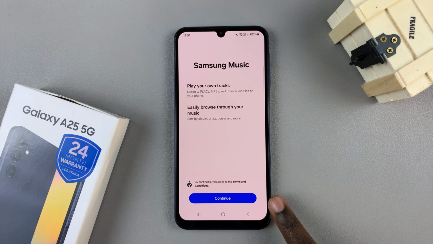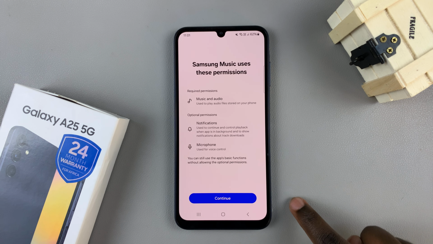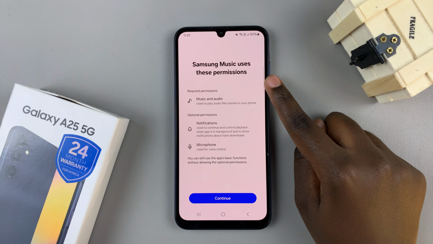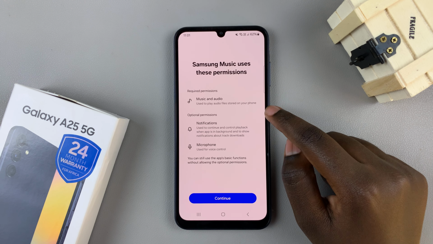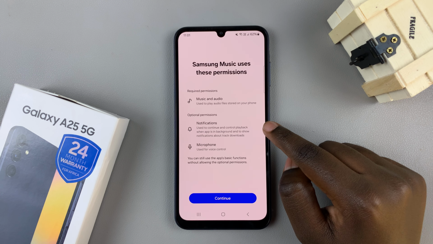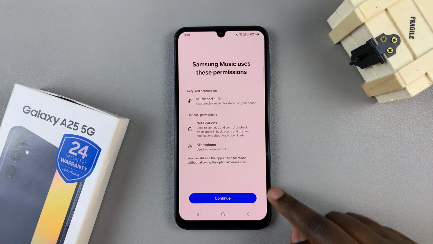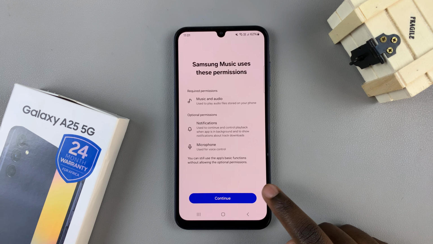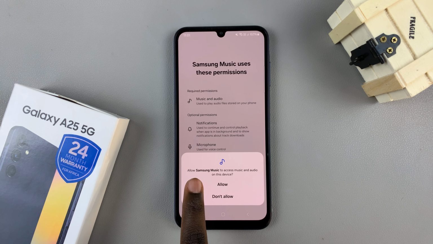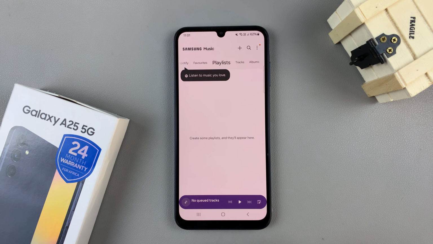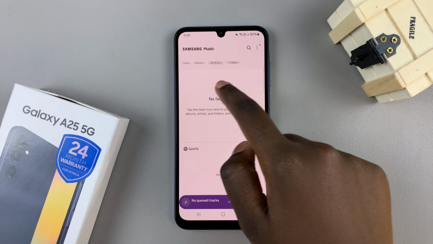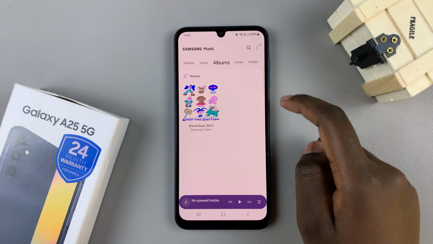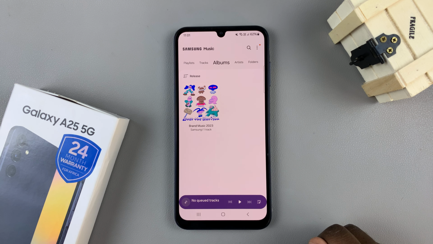Next, you'll need to tap on continue and give Samsung Music basic permissions such as music and audio, as well as the right to send you notifications and access to your microphone. Then tap on continue. Then agree to the permissions. And now, if you have any music on your device, you can easily listen to them using Samsung Music.